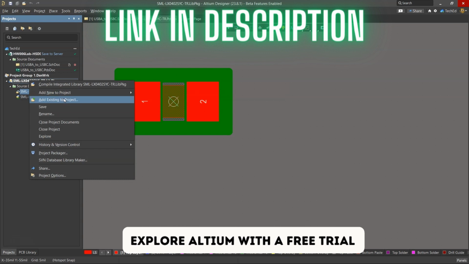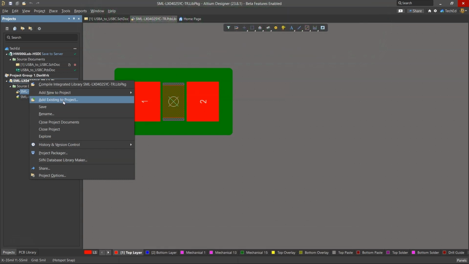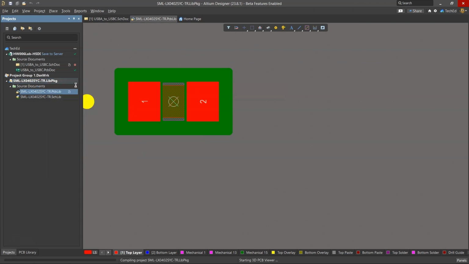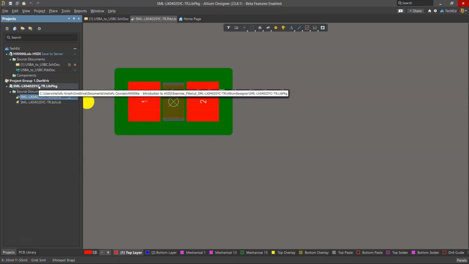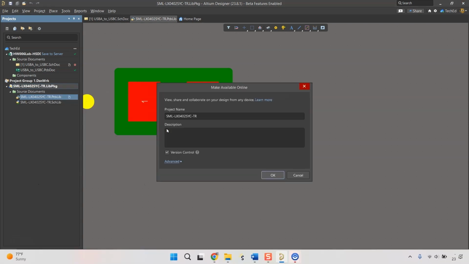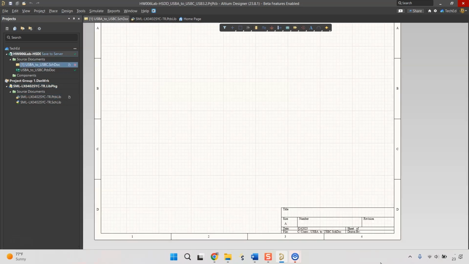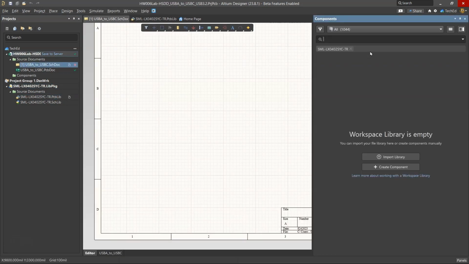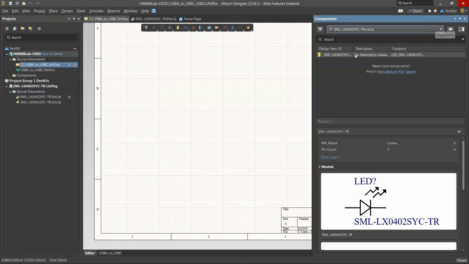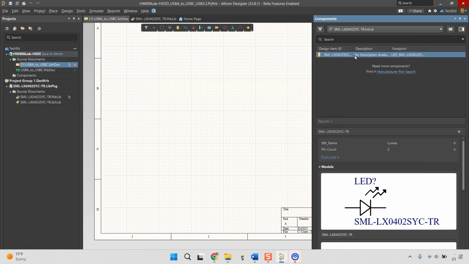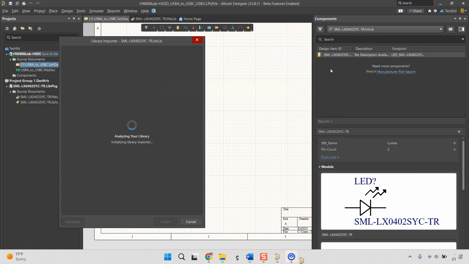Now you can add this to an existing project. You can have this only be local. You can put this into version control as its own project, and you can do it that way, right? Or make a compiled integrated library. It's up to you. If I were to add this to version control, then it'd just be its own project. But what I'll do is go to my schematic, go to panels, components, and then this SML library, see this right here, I can place this or import this library.